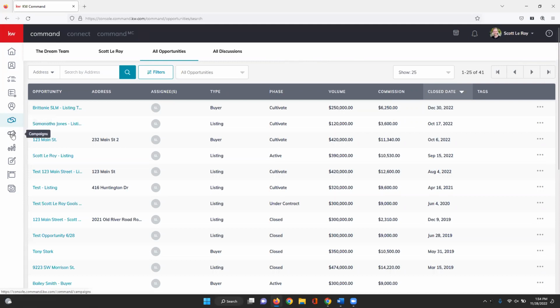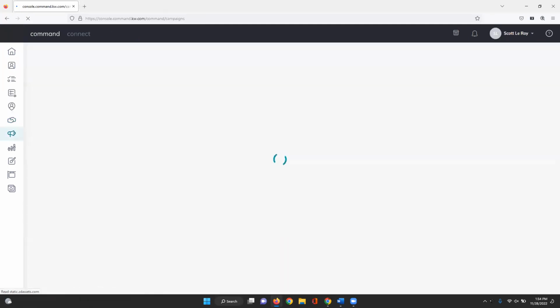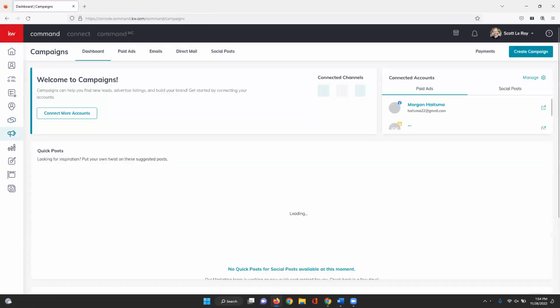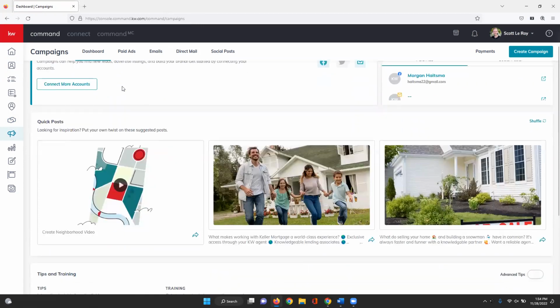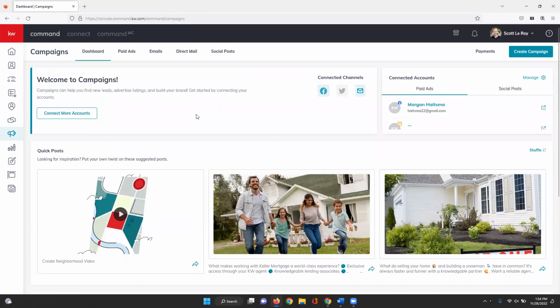All right. Next, we're going to jump over to campaigns. So this is where you are going to do some of your marketing and advertising. So this is our campaigns dashboard. So here you're going to see which channels are connected. So you'll see that our Facebook is connected because it is blue. Twitter, we do not have connected. And our Gmail account. And if you do need to connect these accounts, you would just click connect more accounts.